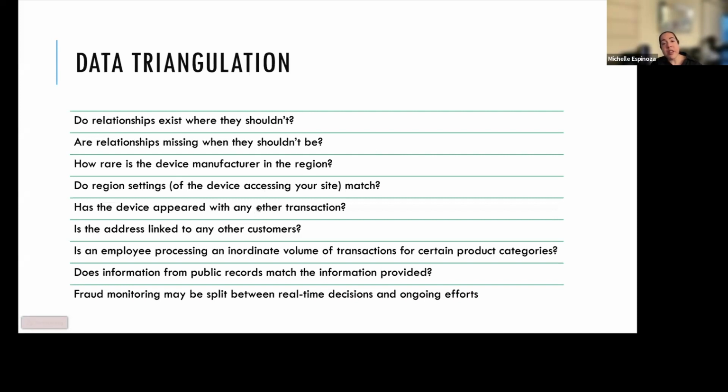Do the region settings of the device accessing your site match the user's stated location and the IP address of their location? Has the device appeared with any other transactions? Is the address linked to any other customers? How often have you shipped to that address? What's the return rate going to that address?